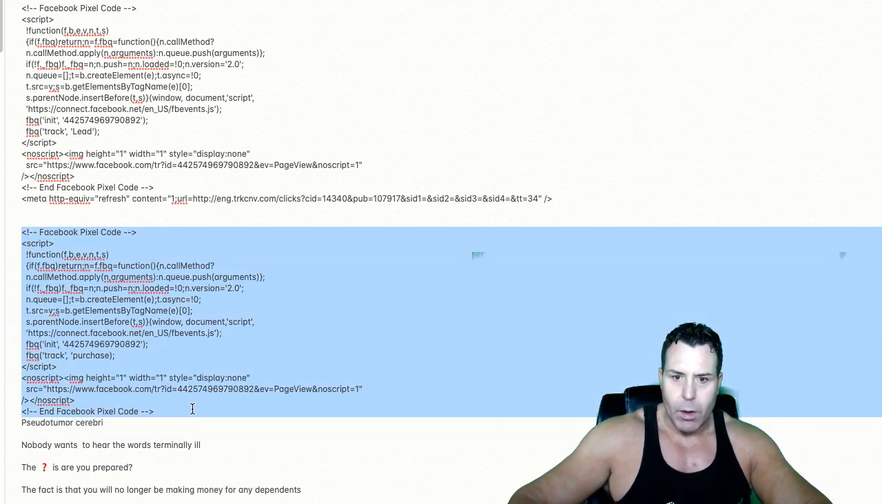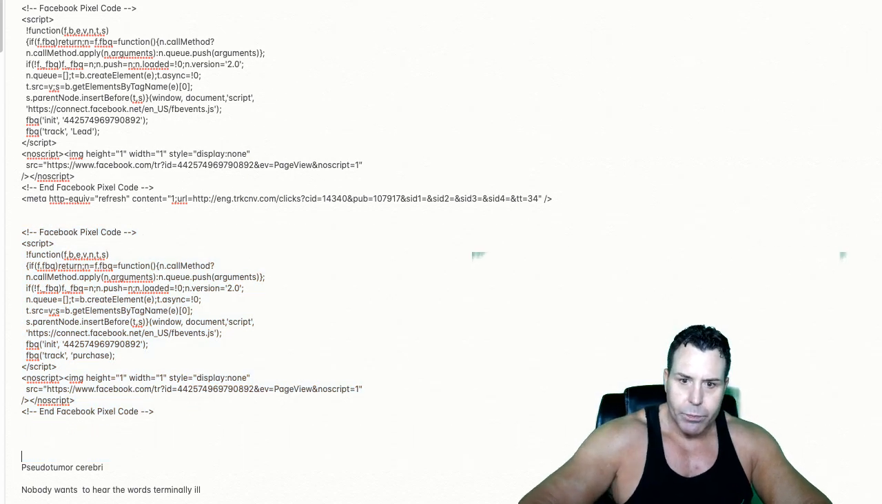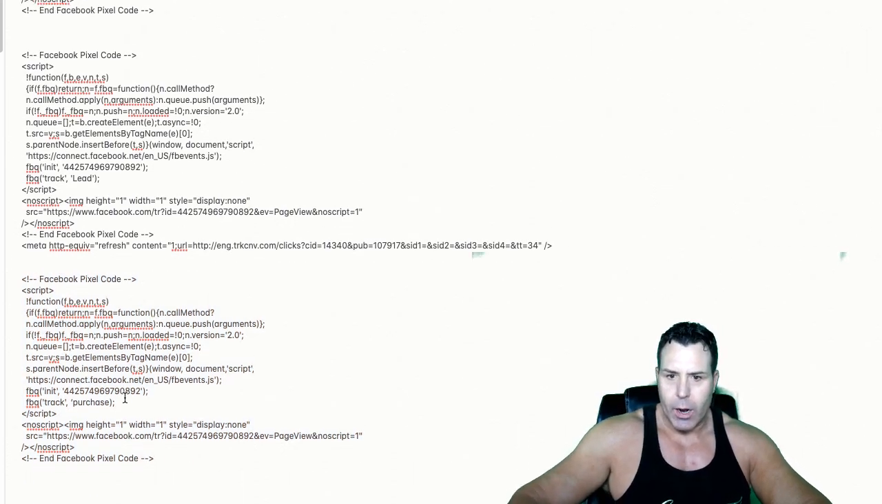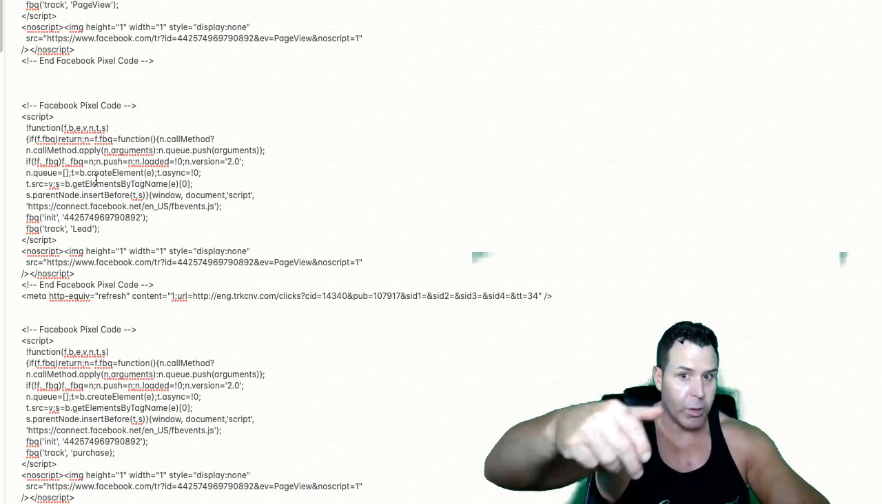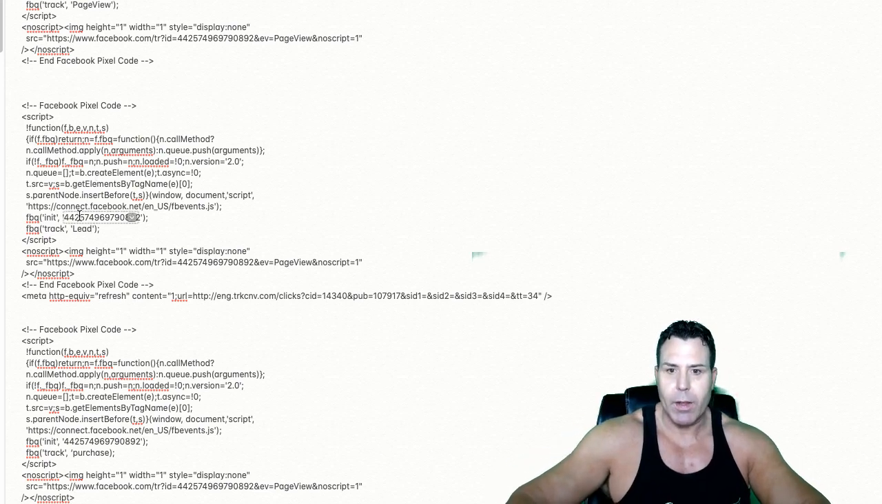And unfortunately, some people won't let you place that. Some will, some won't. But you can still let Facebook know when a lead comes in by the people who go from the squeeze page at least to the offer. Whether they actually convert on the offer is a different story, but at least you're giving Facebook some data. Okay, and that's going to be your lead.